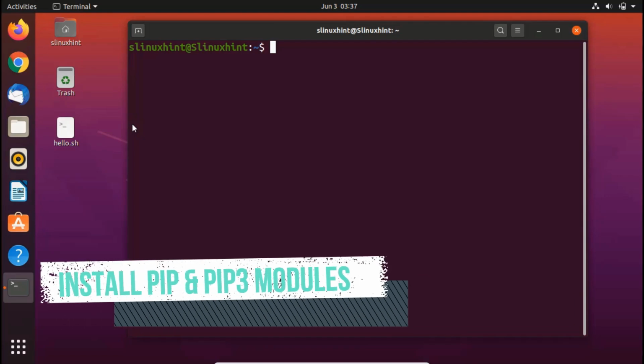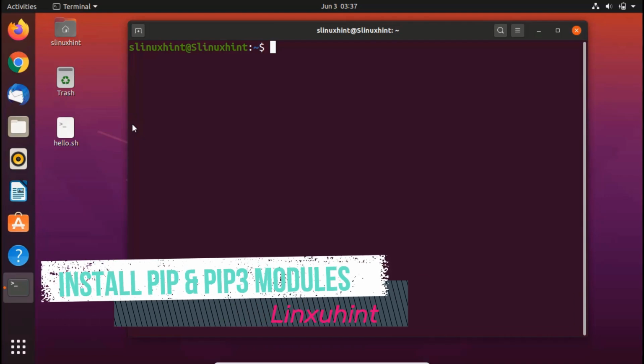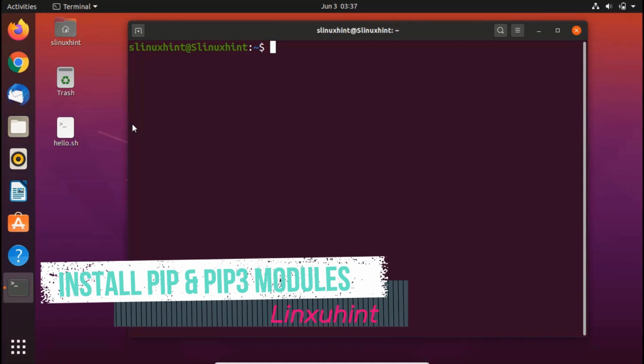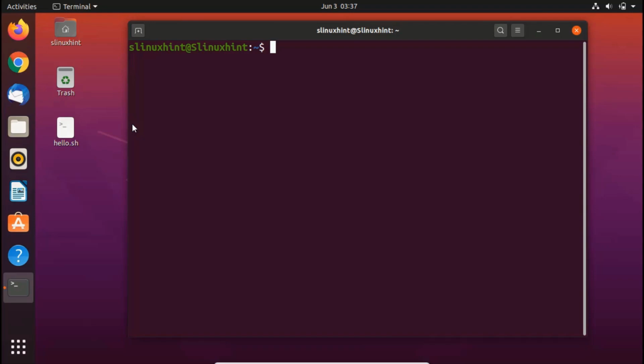Today I'm going to show you how you can install Pip and Pip3 modules and how you can use them to install packages on your Ubuntu 20.04. Pip is a software tool that helps you to install various Python packages on your system. So let's go ahead in the Ubuntu 20.04 operating system and try to install Pip.